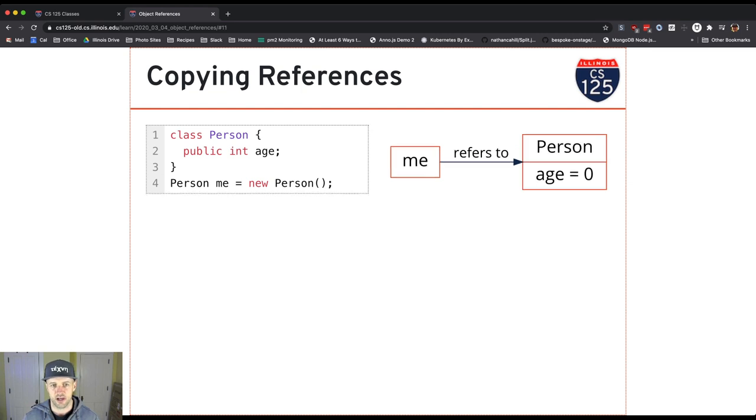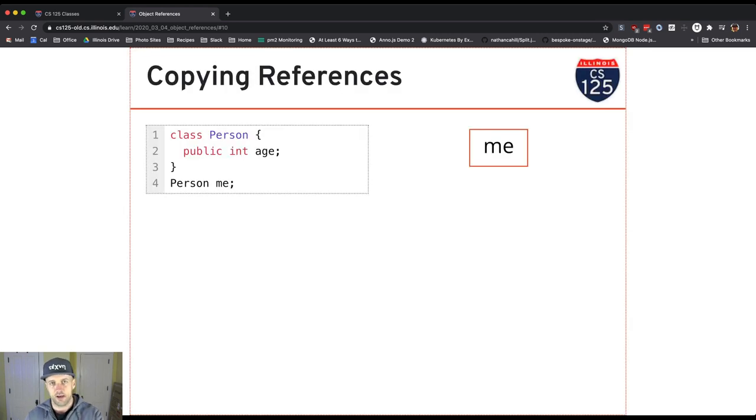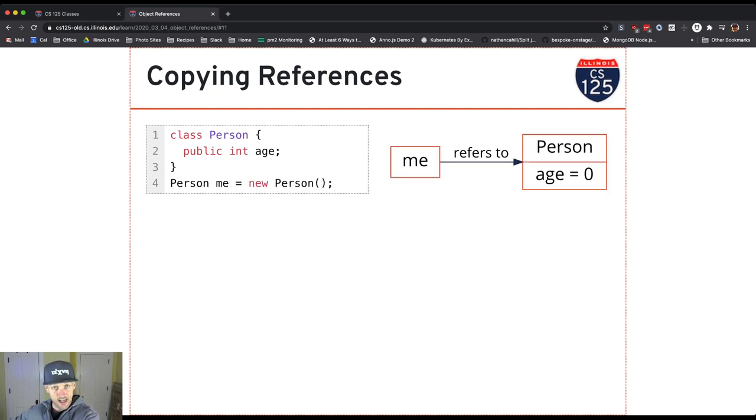I'll just go through it one more time quickly. Here's my me reference variable, so far uninitialized. Now I create on the right side of this assignment a new person. Initially, the age of the person is 0 because that's the default value for an uninitialized int instance variable. So on the right side, I have a new person object, and I know that because I see the new keyword. I'm assigning that into this reference variable. So now me stores a reference to this new person object that I created.